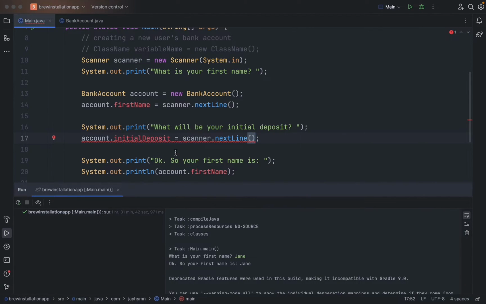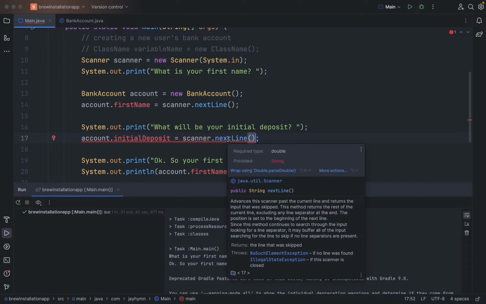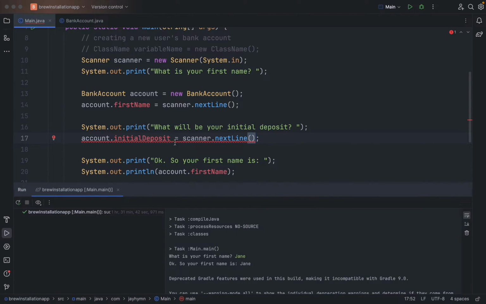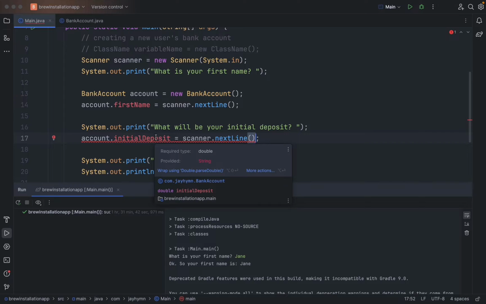Now the problem is that the scanner.nextLine performs some actions and returns a string. Now you remember in our introduction to this lesson, we said that some methods actually return values. So that's what the nextLine method does. And we can resolve this error by typecasting. But how do we typecast from a non-primitive type like a string to double? Because initial deposit is defined as a double, but the nextLine is providing us a string.